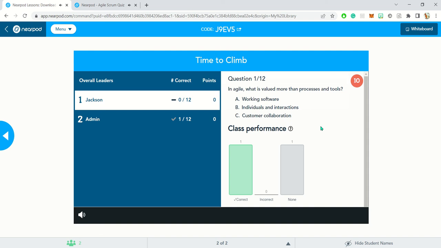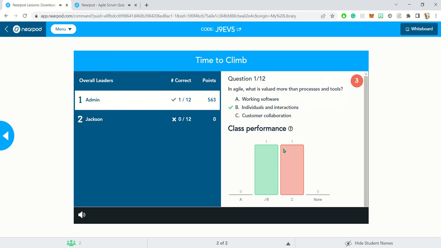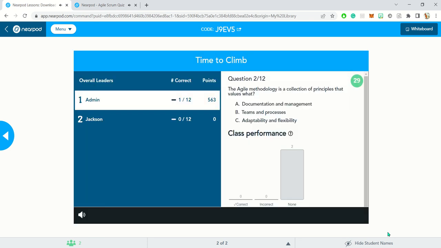On the right-hand side, you get to see the incorrect and correct answers. So I'm going to answer just at random, and so the question is done. All answers have come in, so it will be moving to the next question. Notice it's loading, so students are ready for the next question.